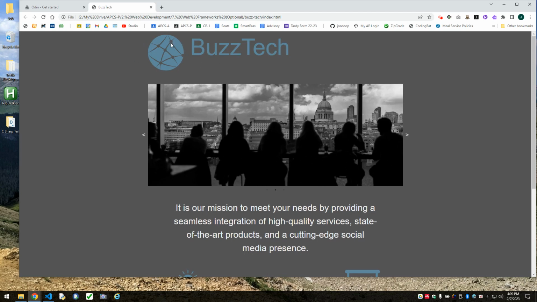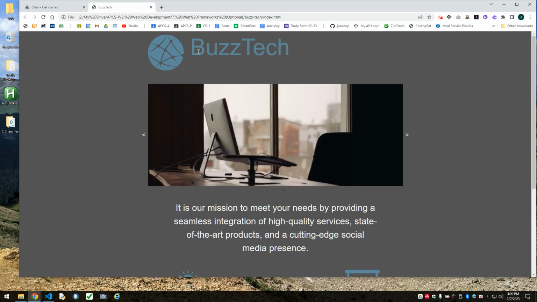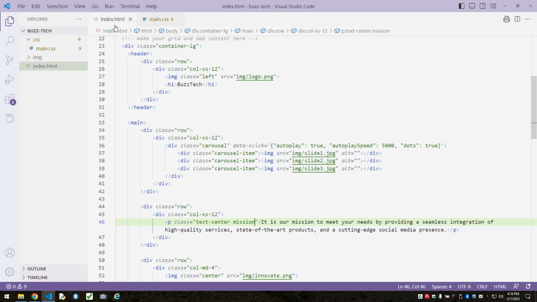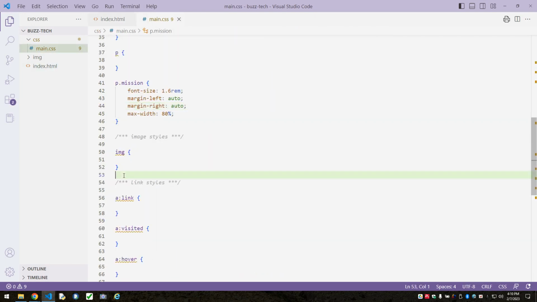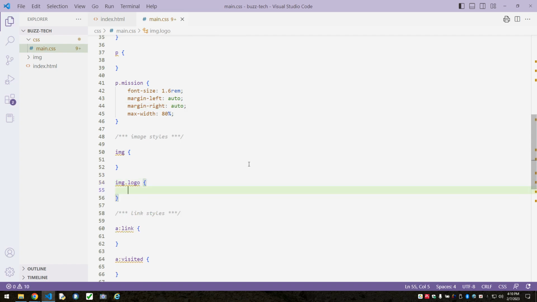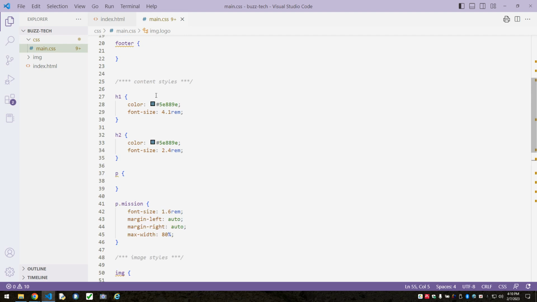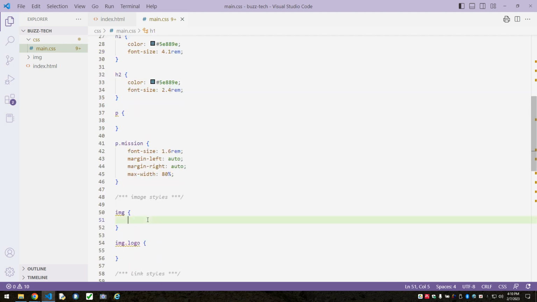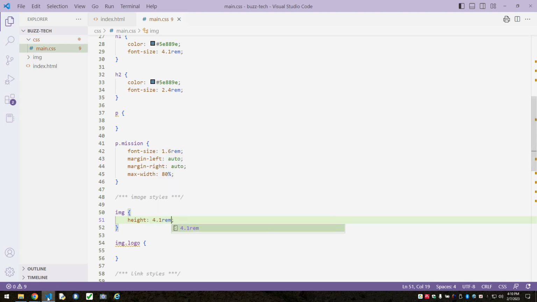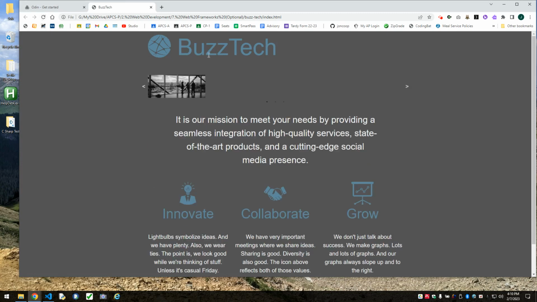This area right here could use some work, right? I wish this logo was kind of more in line with the font size. So I've got some image styles here, but I only want to alter the logo. So I'm going to avoid putting any CSS here for now. I'm going to make a logo class. And let's see. The heading 1 is 4.1 REM. I'm going to make height the same amount. And this is using REM. Again, if I change this font size, the logo will change with it. So now that looks nicer.